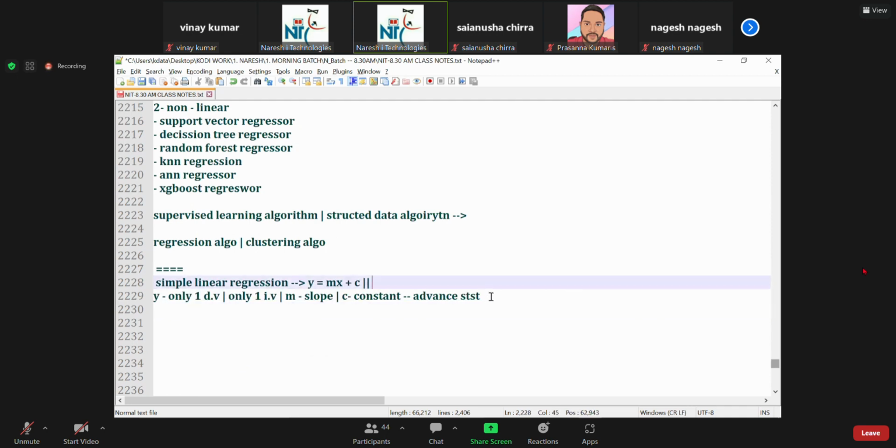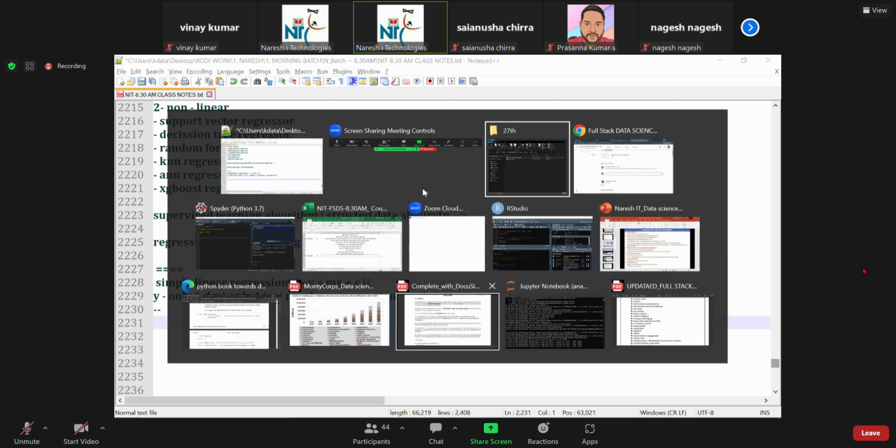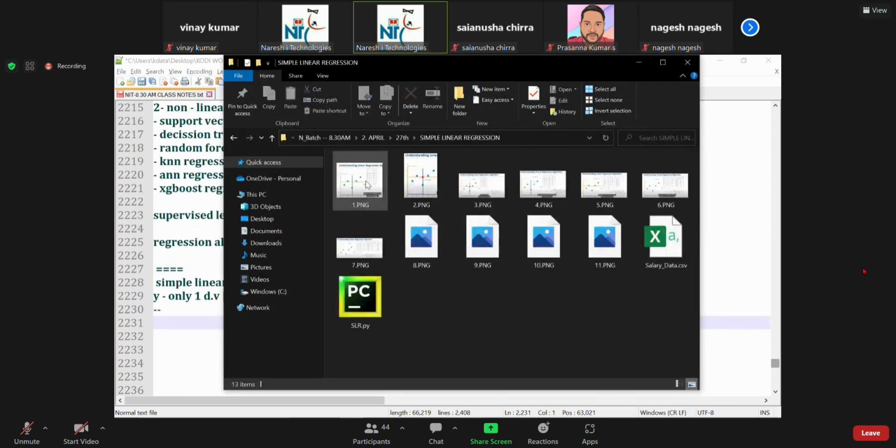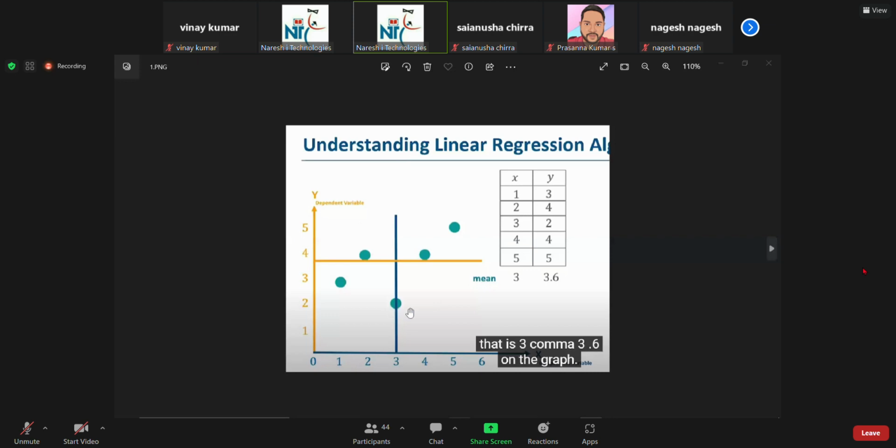Okay. In simple linear regression, we use one independent and one dependent variable. First, listen to me very carefully. First we talk about a little bit of math. Assume I have two data points, X and Y. How many data points, guys? So we have X: 1, 3, 2, 4, 3, 2, 4, 4.